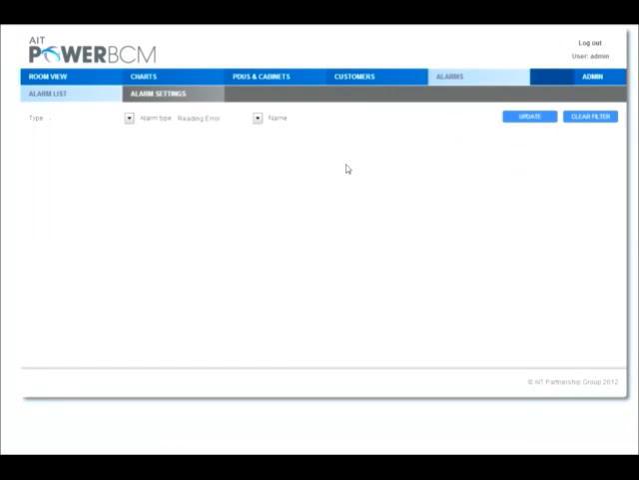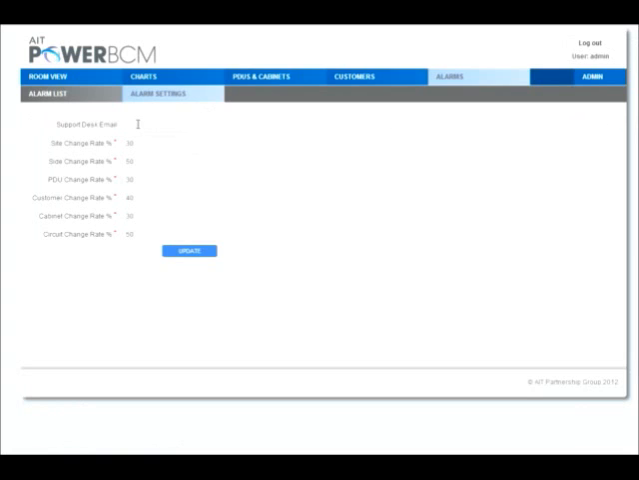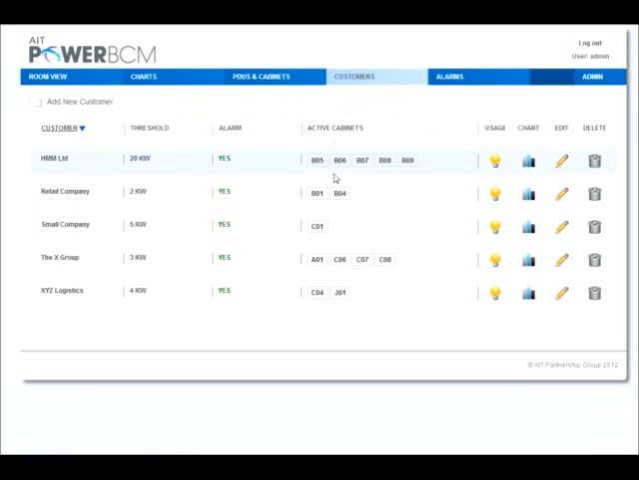If there have been problems with the network in terms of obtaining the readings from the meters, then we also keep track of that and can send those out as alarms. Alarms allow you to set up the email addresses that they go to and the relative rate of change results, the percentages that you wish to use to develop those alarms. Customers allows you to set up the defined customer group and to define a total threshold for use across their groups of cabinets and then to allocate cabinets.